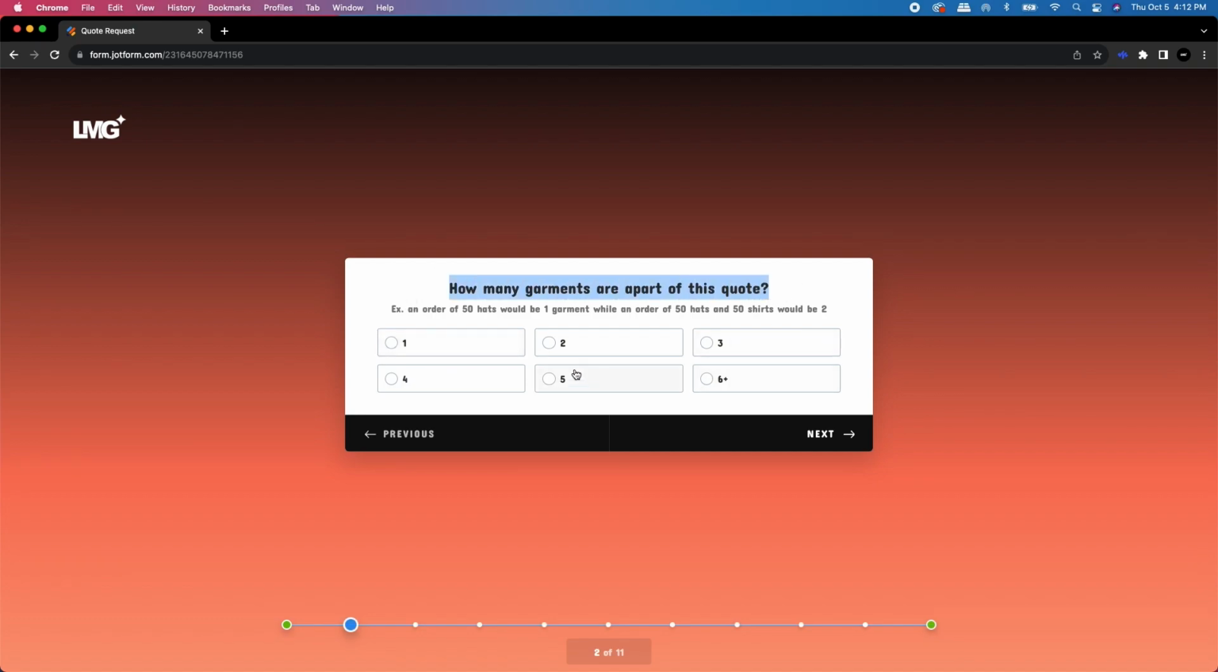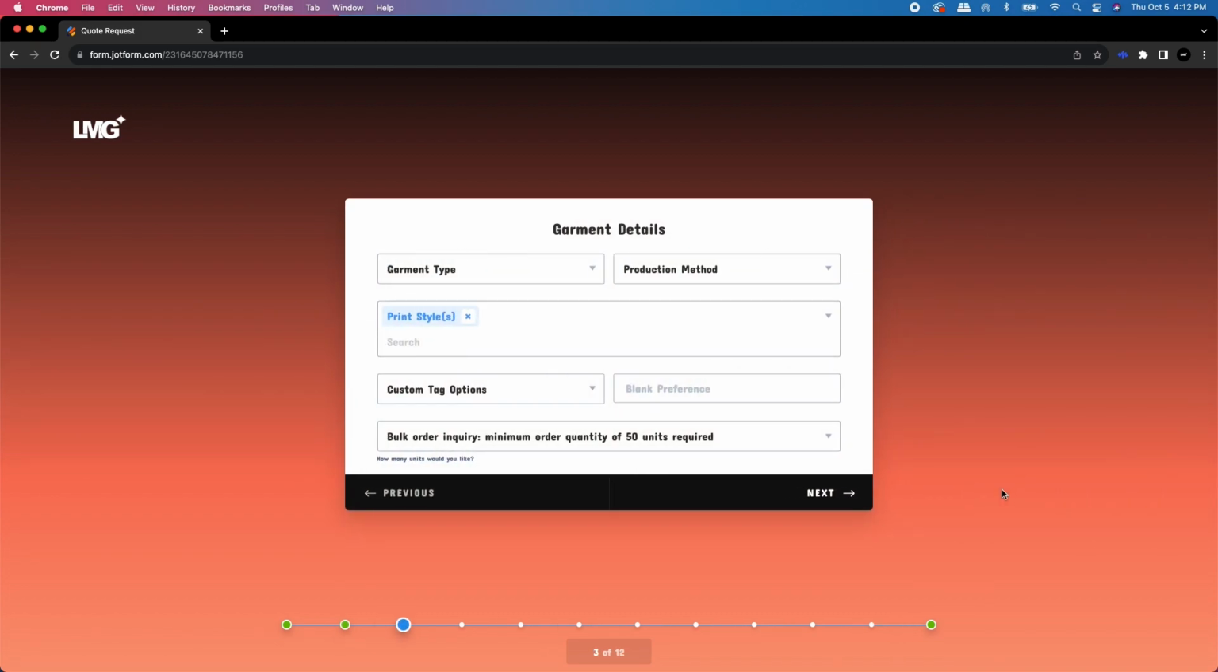How many garments are a part of this quote? I'm just going to be doing that one t-shirt that I was showing you earlier, so I'm only going to select one. But if I had multiple garments, I would select 2, 3, 4, 5, 6, etc. So I'm going to select one, going to pop up to the next page.